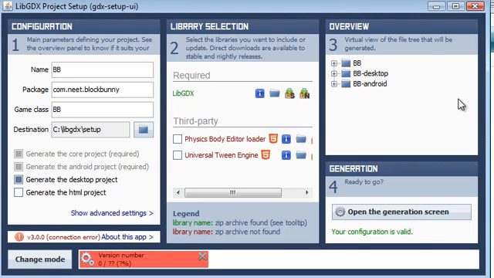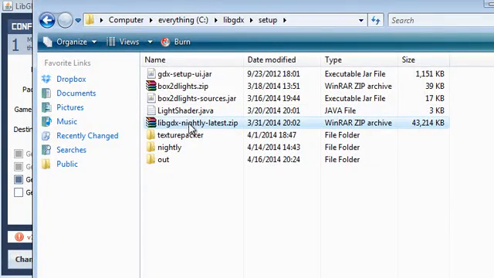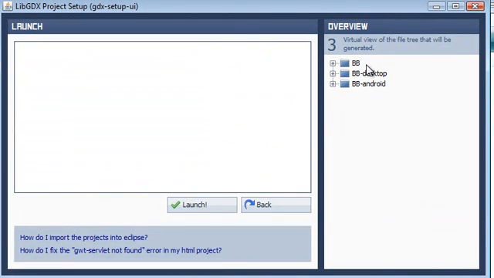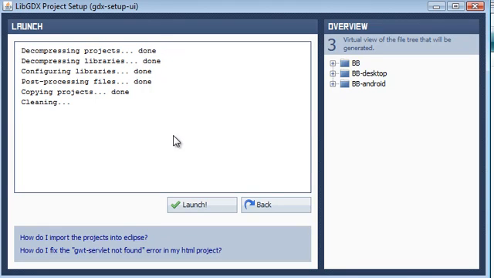Just click on that until it downloads it, and then you get this, and then this turns green, and it's all good. So once you have all that, you go to the fourth screen over here, generation, open the generation screen, and it's gonna generate these three projects for us. Just press launch, and it should be quick.